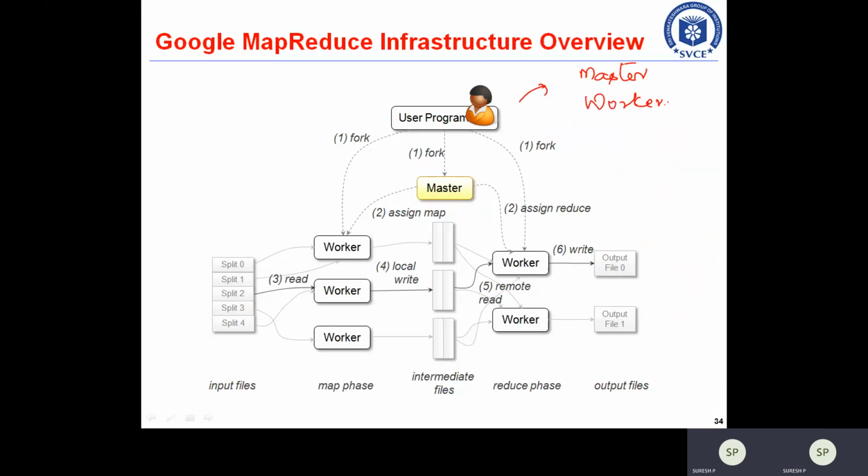Next, the master process generates the map tasks. After creating the map tasks, it is going to assign an input split to each one of them. Whatever the split is, that particular split is assigned to each mapper. That is nothing but computation.